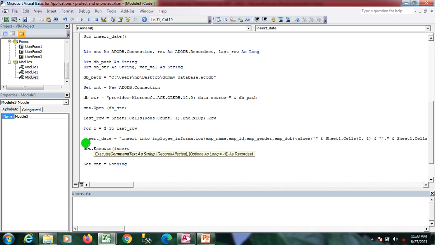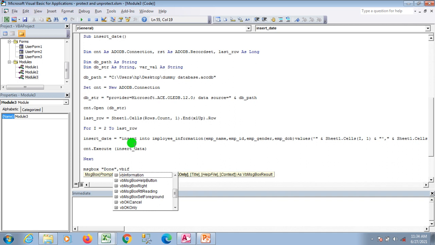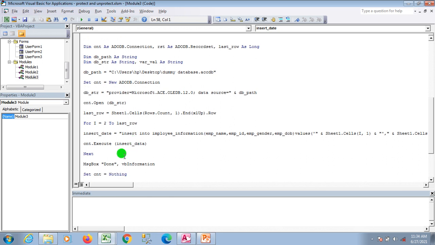Now I simply execute this query, cnt.Execute, and pass the command insert data, right? Then I increase the loop here, and I pop up a message box that says done, maybe information. Now I simply close my connection, that is cnt equal to nothing. So that's it. I'm saving it.